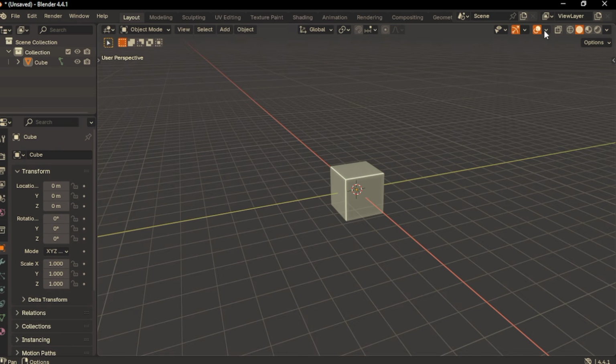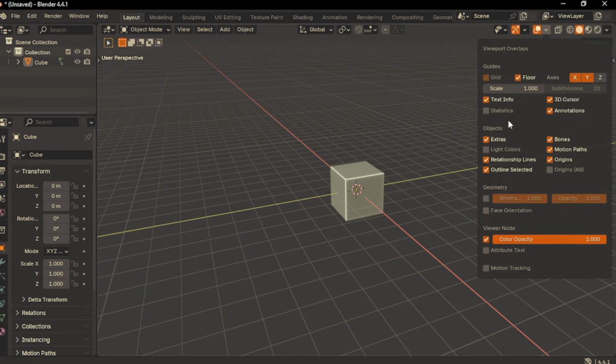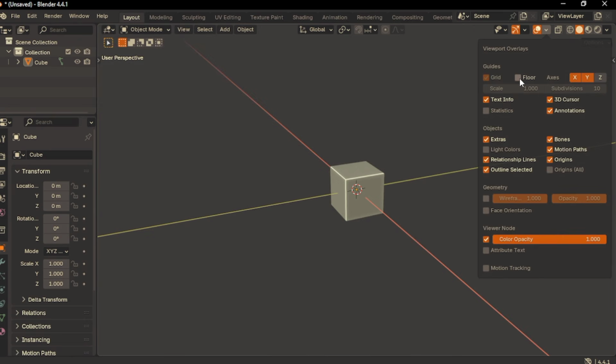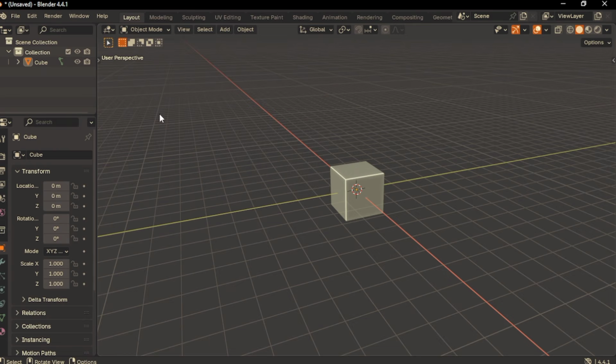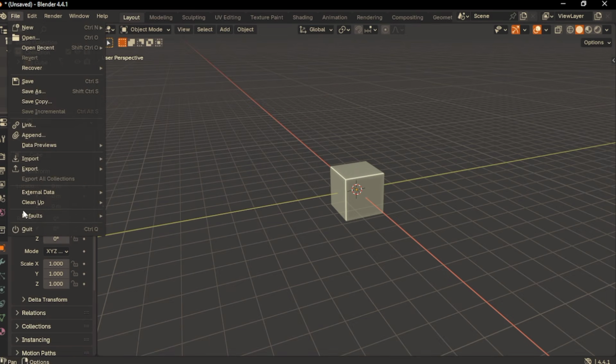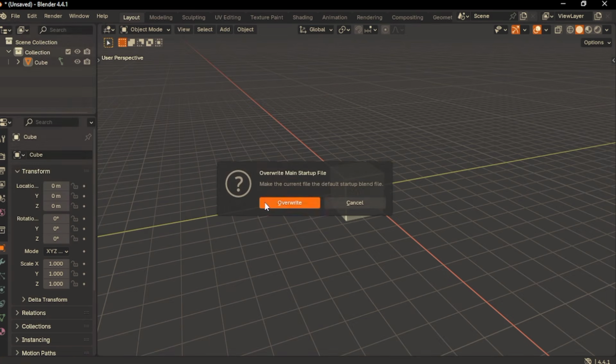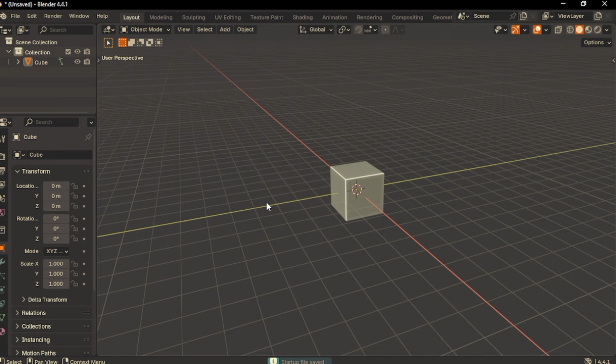Next, click the arrow next to Overlay. Here you can turn off the floor to remove the grid and also turn off the X and Y axis to hide the red and green lines in your viewport. I personally like to keep them enabled, but it's your choice. Now save your file one more time, and next let's start installing add-ons to speed up the workflow.